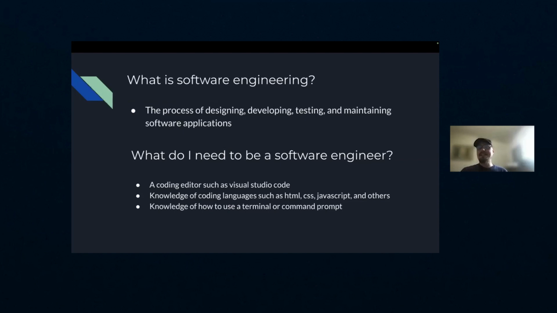So what do I need to be a software engineer? A coding editor, such as Visual Studio Code. There's the Sublime editor, there's Visual Studios. There's a lot of different editors out there. Just pick one that works for you. At Flatiron School, we love Visual Studio Code. It's one of the most robust coding editors there is.